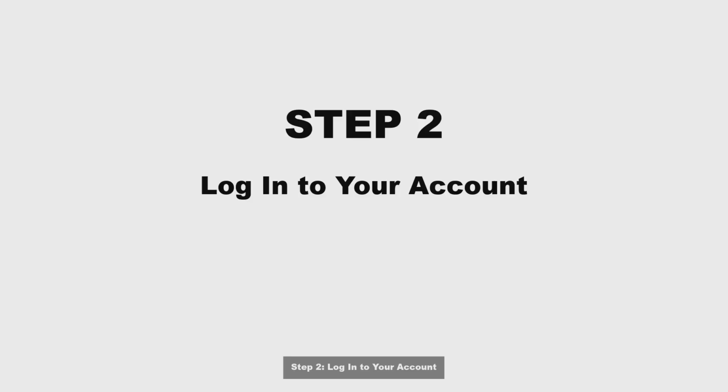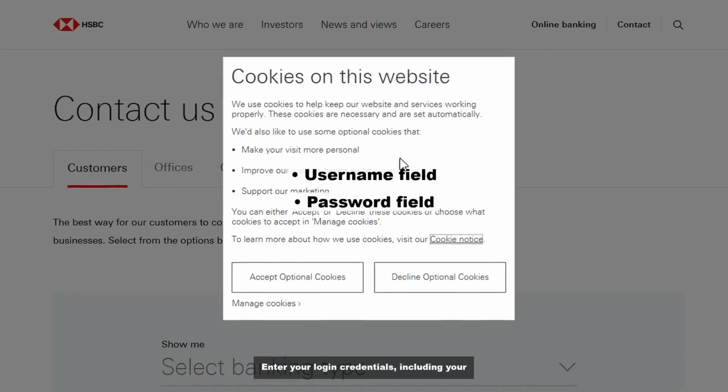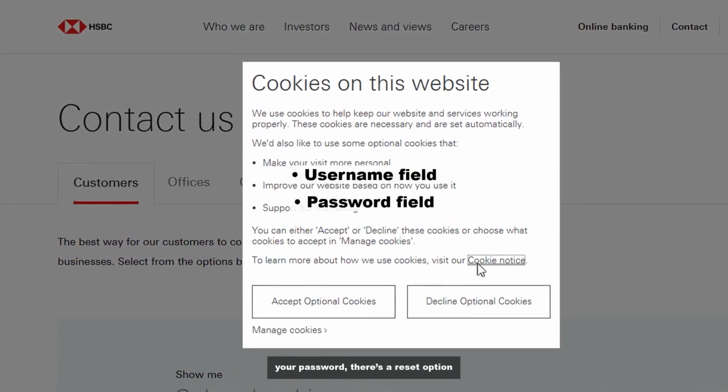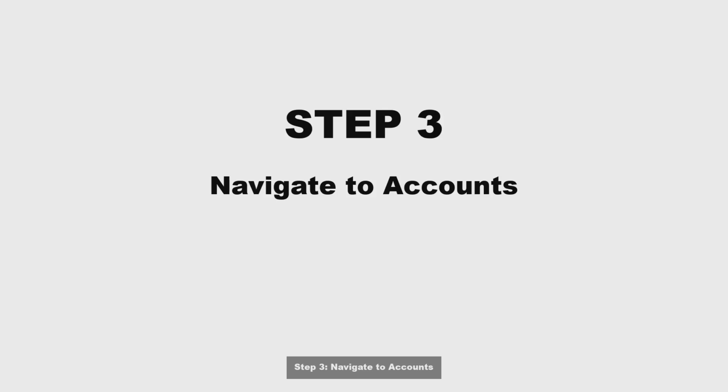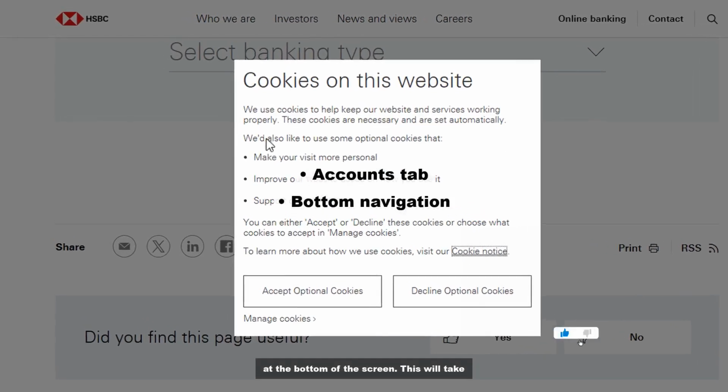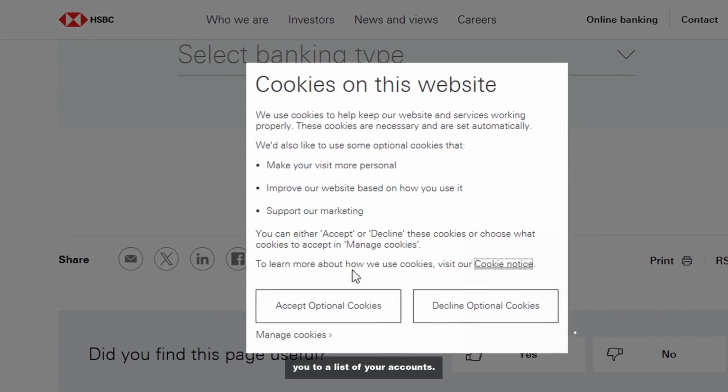Step 2. Log into your account. Enter your login credentials, including your username and password. If you've forgotten your password, there's a reset option available. Step 3. Navigate to Accounts. Once logged in, look for the Accounts tab at the bottom of the screen. This will take you to a list of your accounts.